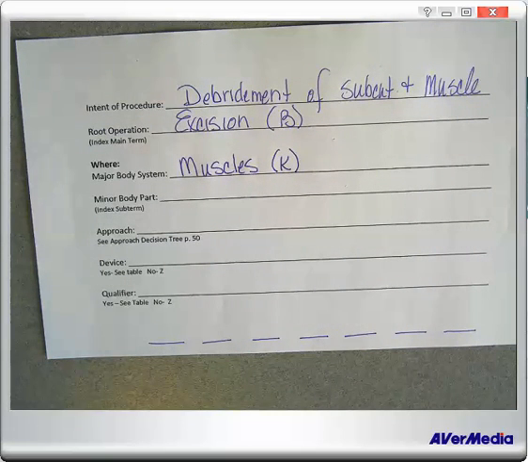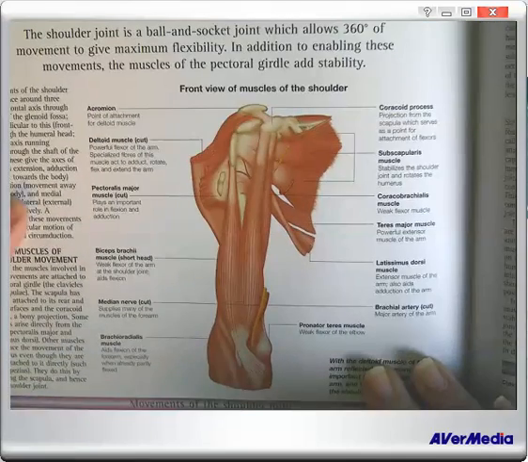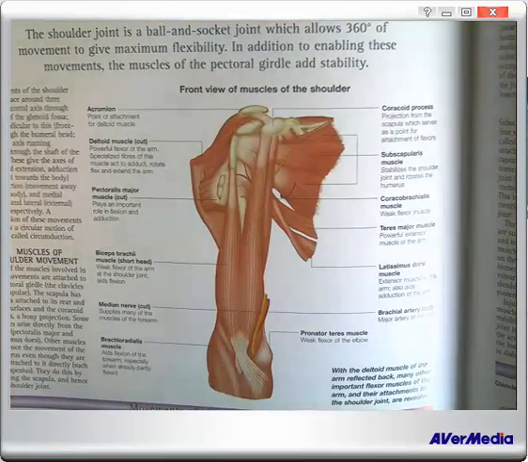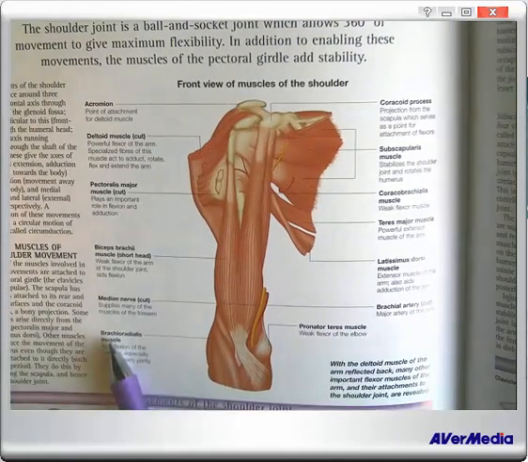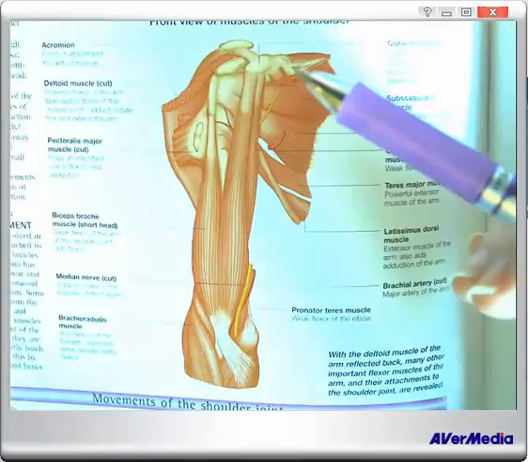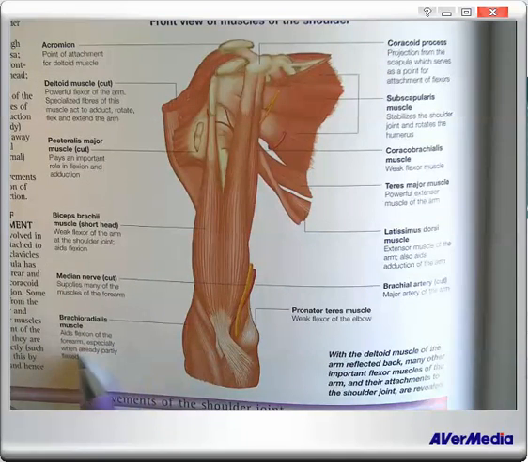However, do we know what that is? So let's see if we can take a peek at it, just so that we know where it's located. Let's see if we've got it here. All right, so let's look on page 214 here. Okay. So here we go. This is the front view of the muscles of the shoulder. And right here is the brachioradialis muscle. We'll zoom in on that a little bit for you. So right here is the brachioradialis muscle, and that aids in flexion of the forearm, especially when it's already partly flexed.